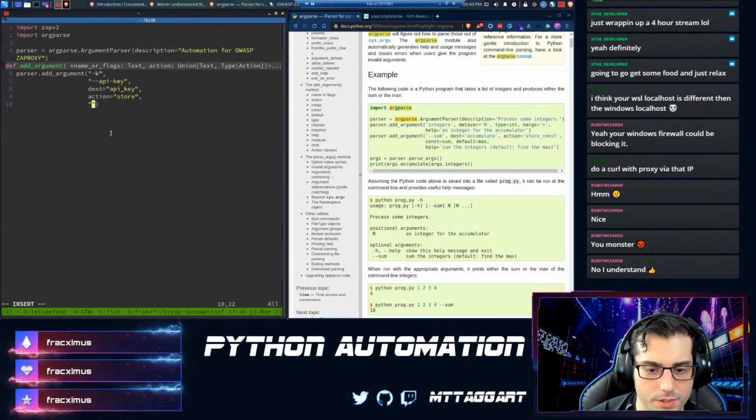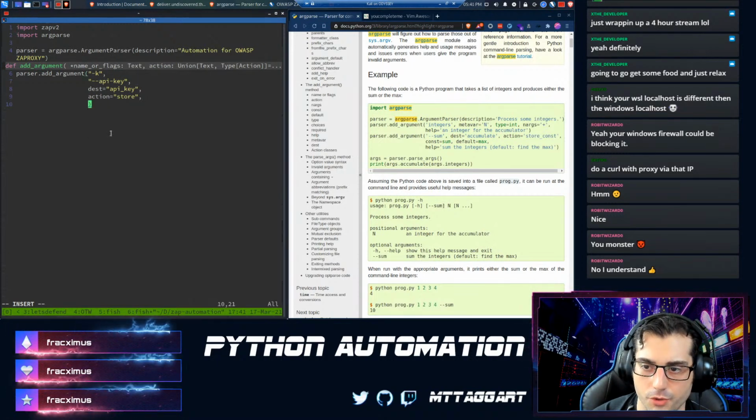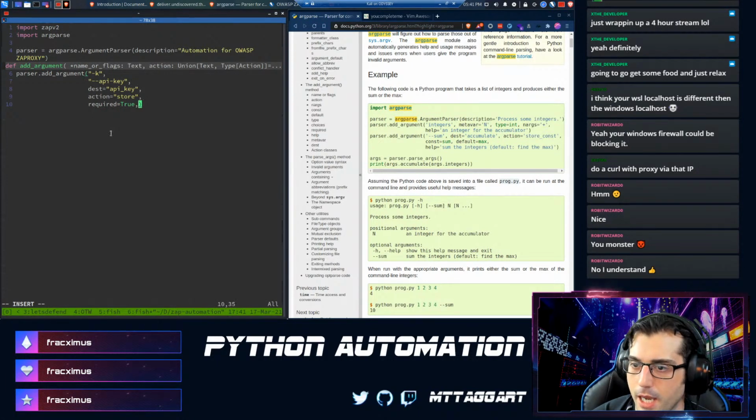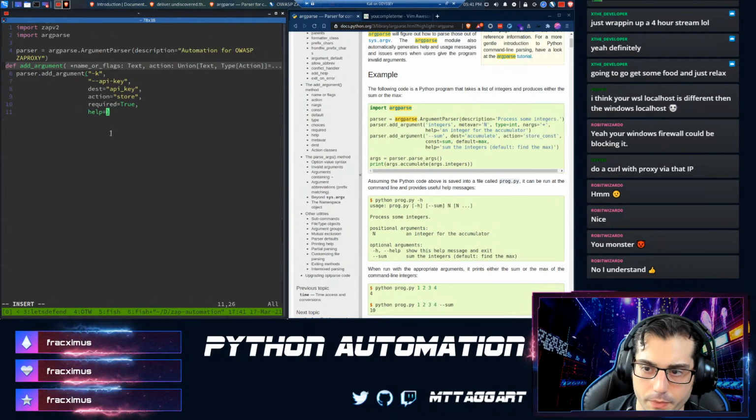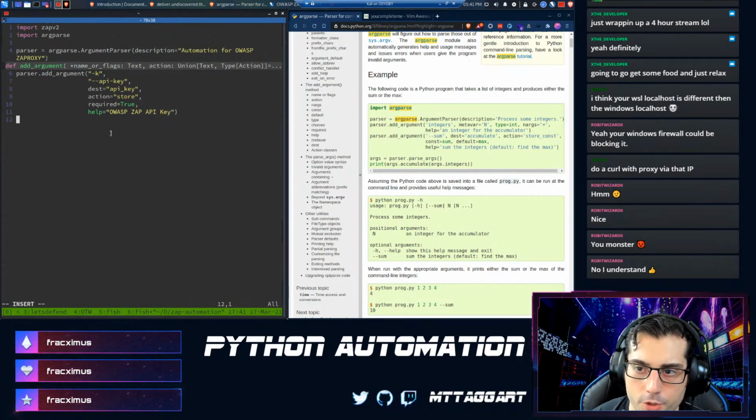There are a couple other actions that argparse can use, like store_true if it's a default. And this one is required, so we're going to say required equals True, so it won't run without it. And then finally, we can give it a help, which is just saying OWASP ZAP API key. So that's our first argument.